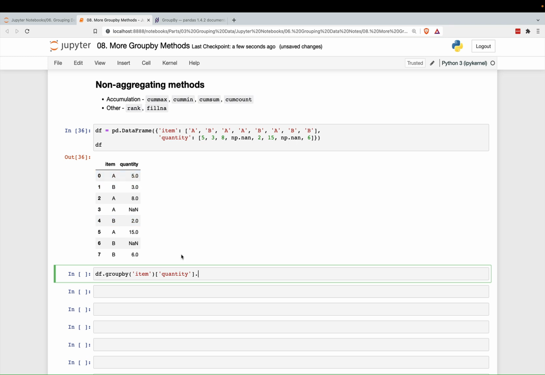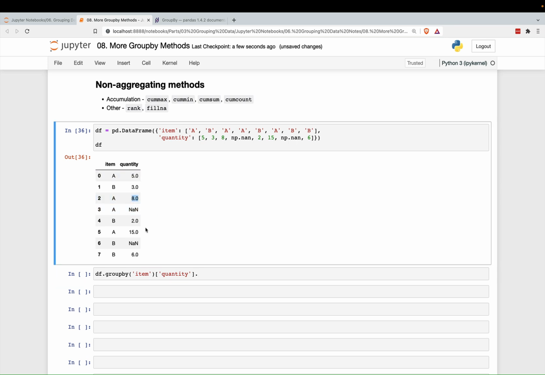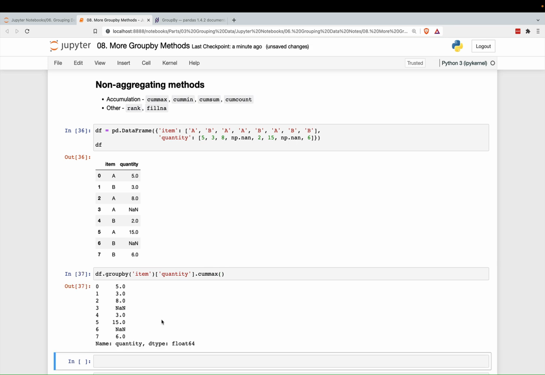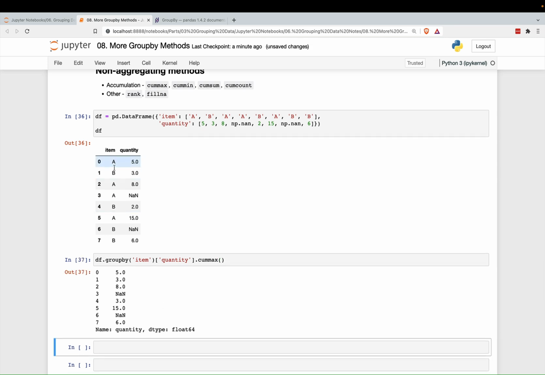So you can see here the cumulative max, it will just keep replacing the max if it sees a larger value as it goes down. It's going to skip over the B's, right? It's going to only look at the A's. So let's go ahead and call this. It's difficult to see what is going on when the groups are not sorted.